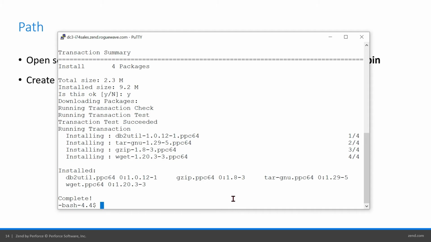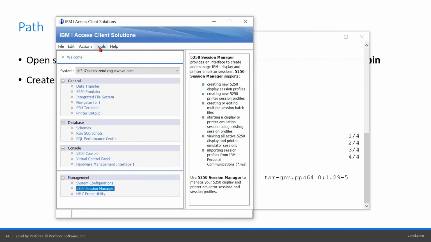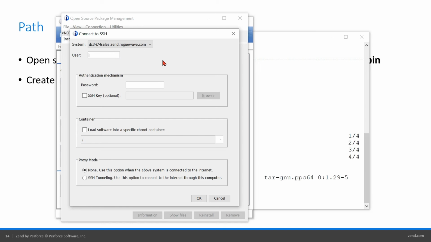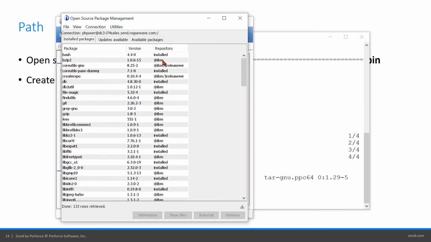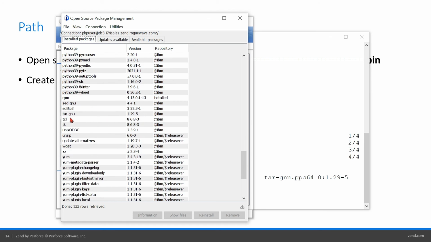The next thing we could do is go into open source package management and see if it looks correct. In the open source package management screen, we can request to see open source package management, and that's going to automatically run for the partition selected. And we should get a listing of all the things installed. Under the installed, we'll see things like gzip and the db2util and the wget command. Now let's take a look at the actual installation of Zend Server on our IBM I.